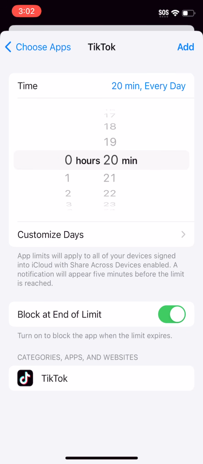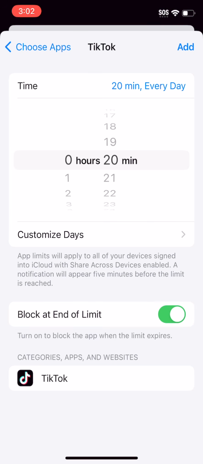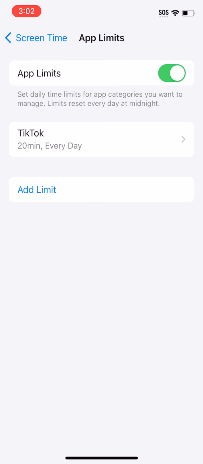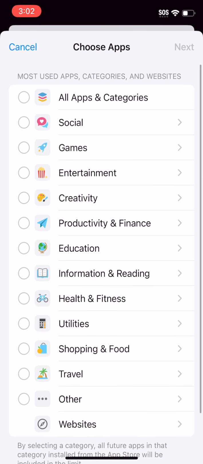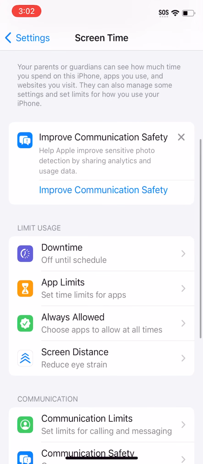And once again, we need to make sure to flip that switch at the bottom called block at end of limit to make sure that the child can't bypass the limit when the prompt comes up and they've hit their limit. So make sure that switch is flipped and then press add. Now, if you want to add another, click add limit. Select another app or category and set it up just like we did for TikTok, but we're not going to do that right now.